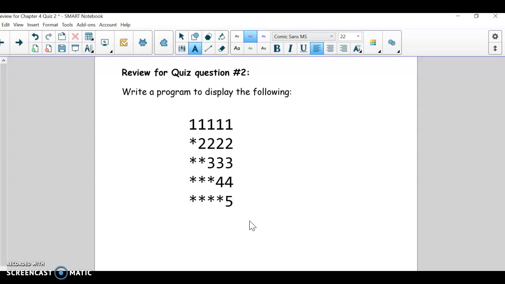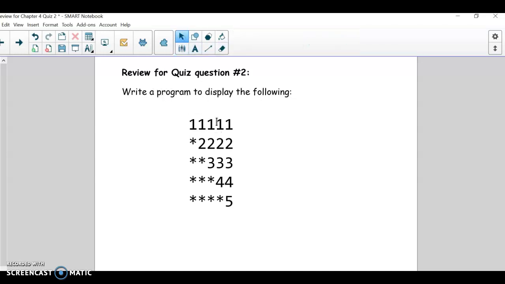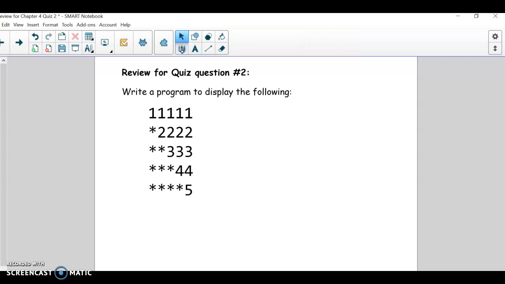How on earth would we write this? So pause the video and see if you can come up with at least a plan for this. All right, if you want to try the code, that'd be fantastic, but at least get a basic plan before watching the rest.